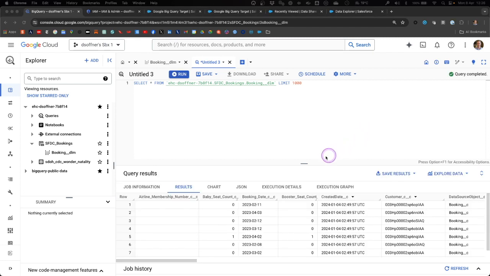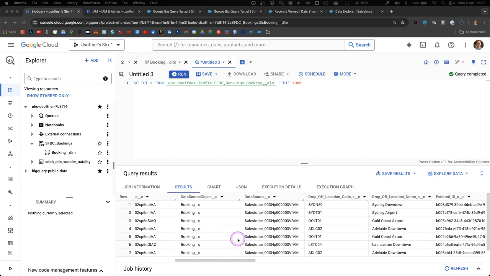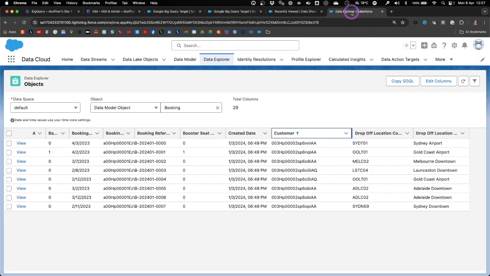Here are the results of our query coming directly from Salesforce Data Cloud via Zero ETL. As you can see, these are car bookings. So you would have information such as drop-off location code or drop-off location name. And if we now go back to Salesforce Data Cloud into the Data Explorer and we select the same data model object for booking, we can see exactly the same data that have been shared with Google BigQuery.